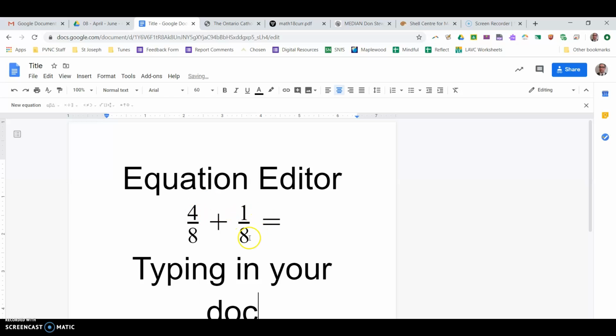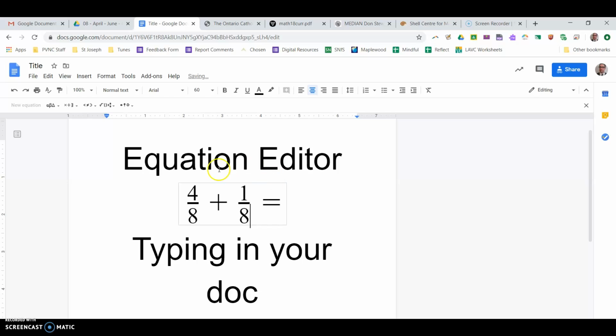So now this is its own little object. I can click back into it if I want to make any edits or changes. And I know I'm editing it when that blue box appears around the outside. So that's what I use when I'm putting in fractions into a document.